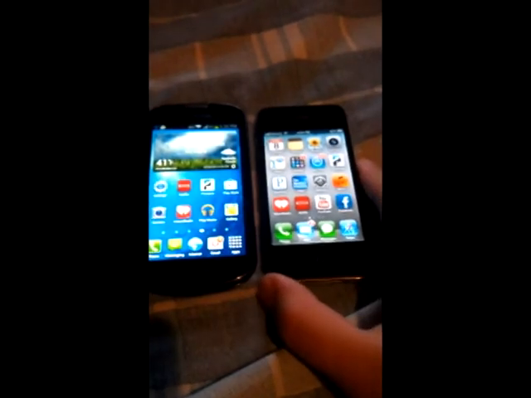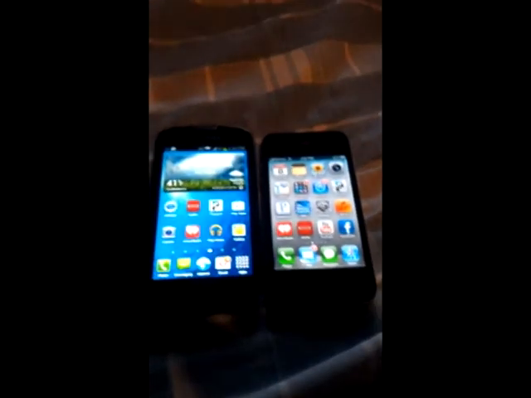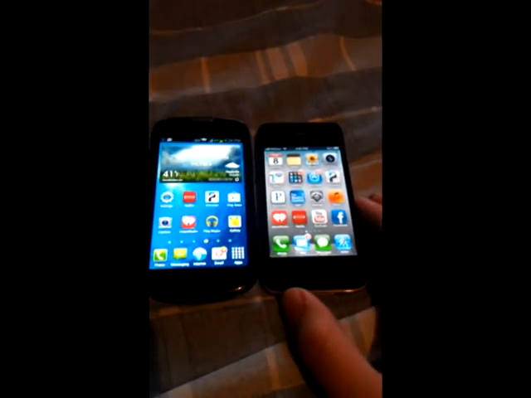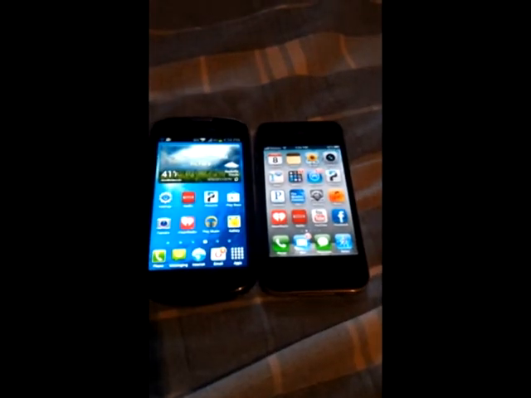But it's all up to you whether you like iOS or Android. I personally love both operating systems. So it's really just a choice to you, but you can't go wrong with either phone.